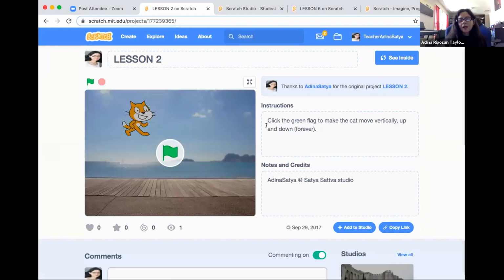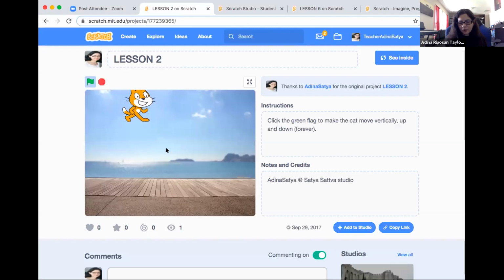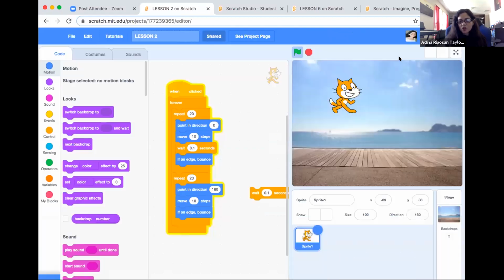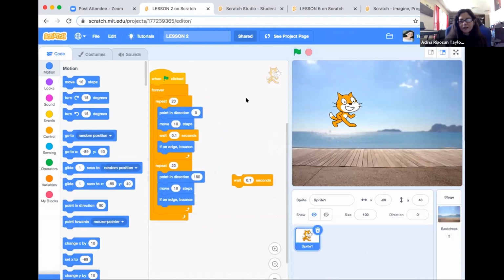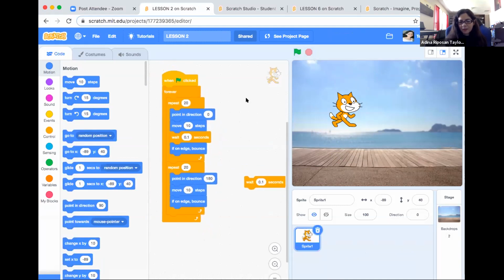Okay, click the green flag to make the cat move vertically up and down. So in this case, it doesn't go back and forth. It actually goes up and down. It has a glitch at the top there, but it always does it. Now, I'll show you what's inside, and I will leave you to do it on your own and share it for next time. The difference here to make it go up and down is that you have to make it point upwards.